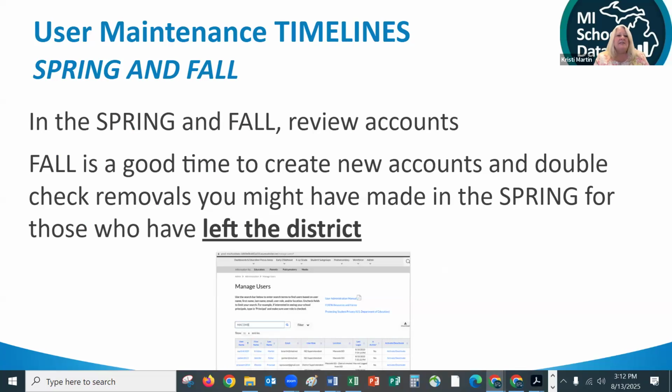For user maintenance, looking at the different timelines for reviewing accounts, we look at them in the fall. I look at them mid-year and also at the end of year. It's one of the things that I do. I want to make sure that I have the right people in the right spots and take away rights from people that shouldn't have access. That gets tricky because people do retire at any time of the year. It adds a little spice to the things that we do for user administration.